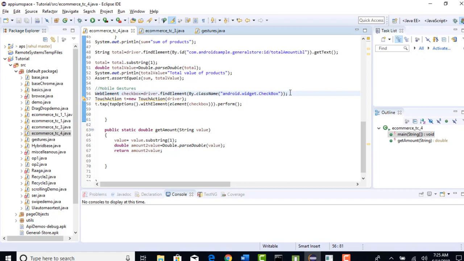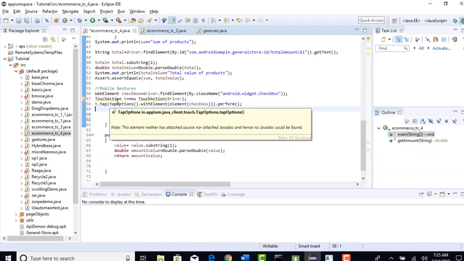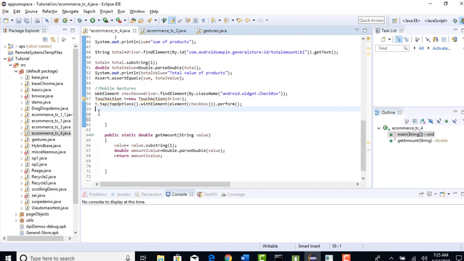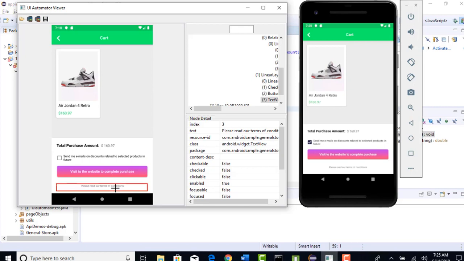That also works, but in this specific lecture we are targeting mobile gestures, and we are making sure that mobile gestures are also properly working by tapping and long pressing. We already saw scroll, so I am not including that here. Next, after we tap, now I need to long press on this. Please read our terms of conditions.